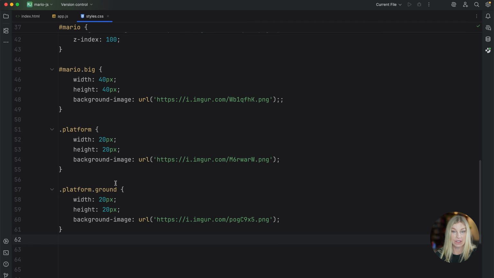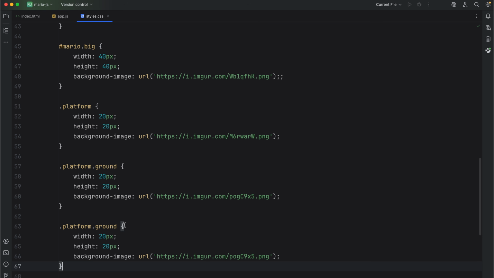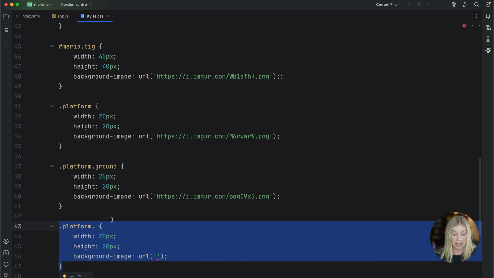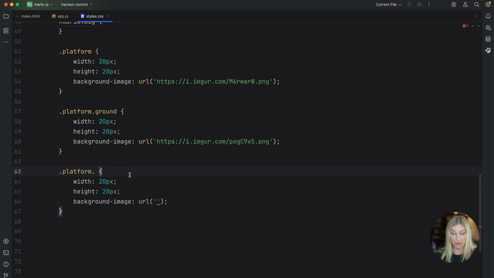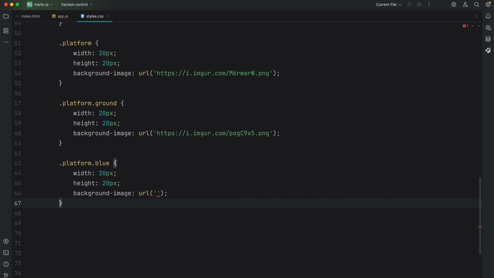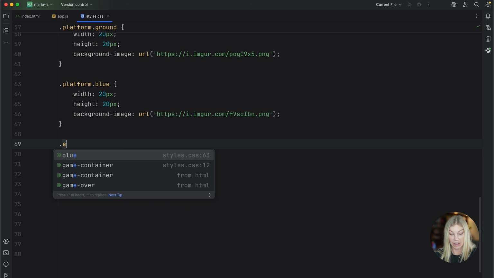It's kind of hard for us to imagine this because we haven't built this so far, but just know that there will be platforms of different types. So maybe it's best to just copy all of this, and I'm going to delete that class name and delete that image. Okay, so that is kind of our template. And when the element also has the class name of platform and the class name of blue, well then we're going to have a different URL. So the blue platform is essentially this image right here.